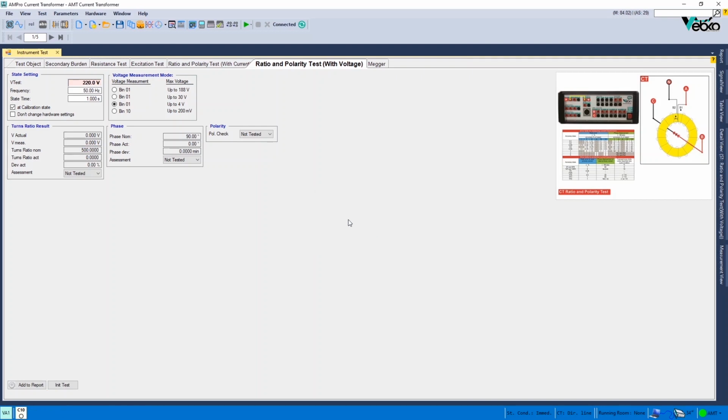In Voltage Measured mode, the input is specified to measure the voltage. Note that this item changes automatically according to the test voltage and the turns ratio specified in the test object. After entering the state setting information, you need to do the wiring according to the picture. Note that by double-clicking on it, you can maximize it.